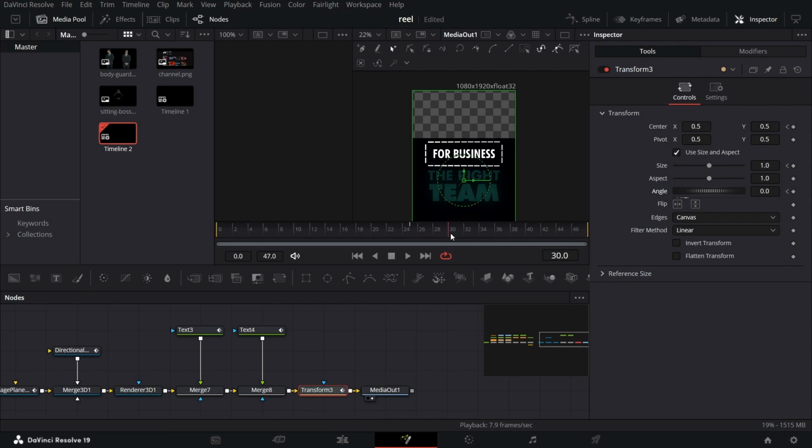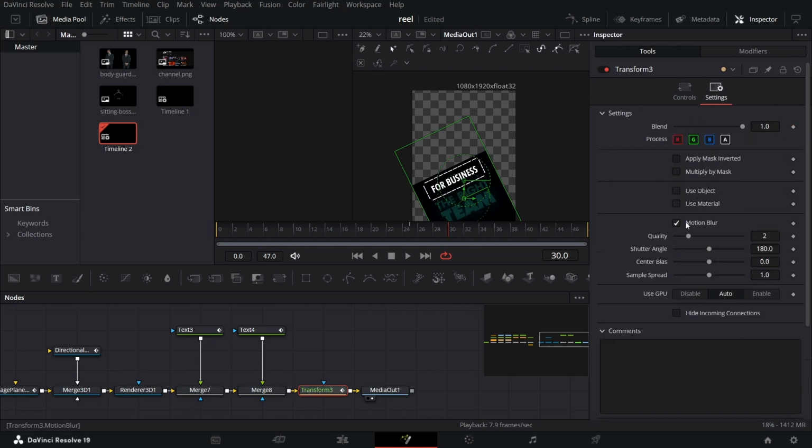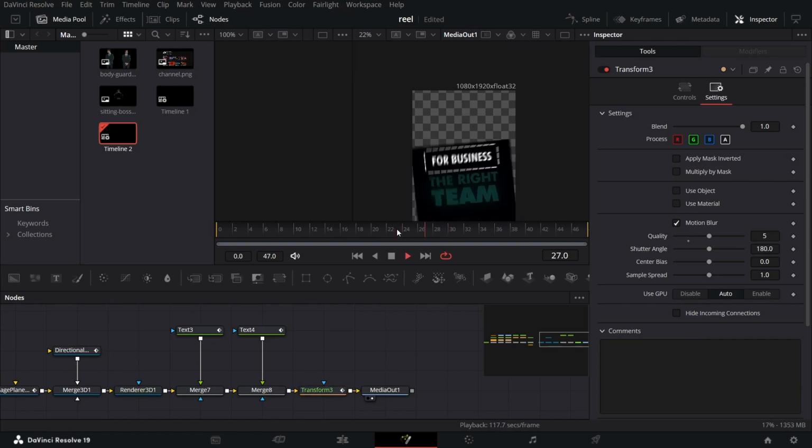Now go over to 30 frames and change the Y of the center to 0.4. Then go over to size and change this to 0.8 and change the angle to 26. Now also go over to settings and from here select this motion blur and change the quality to 5. So if you play this, this is how it will look.